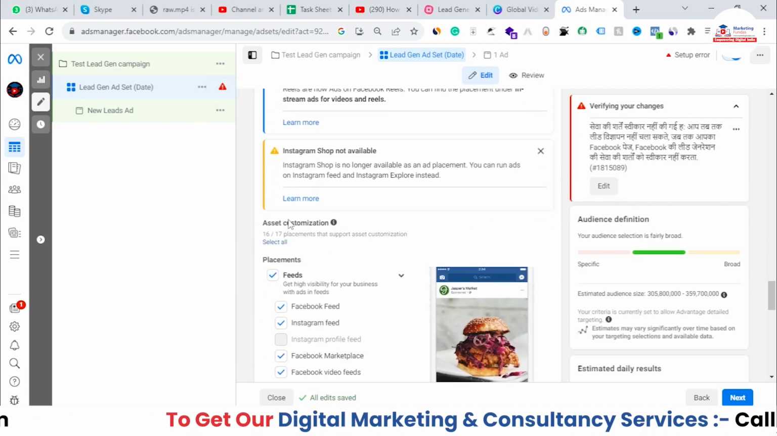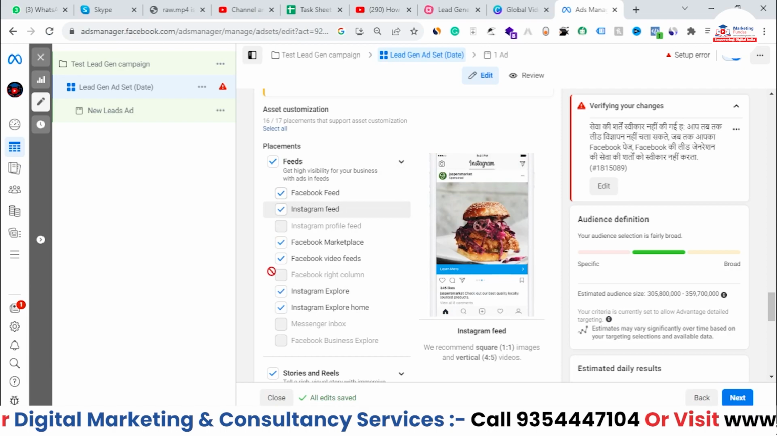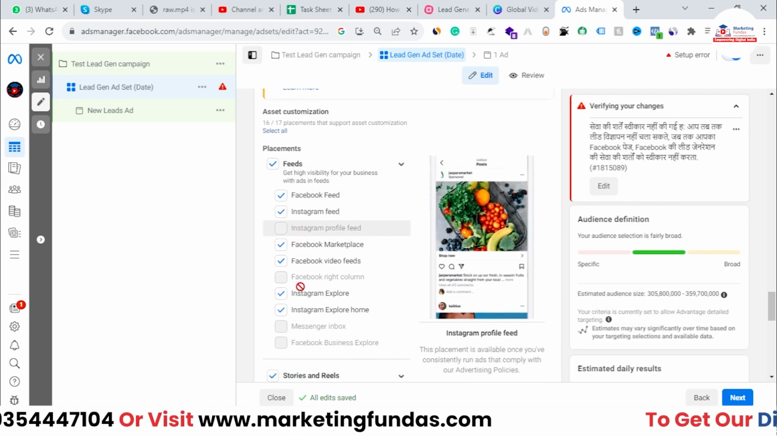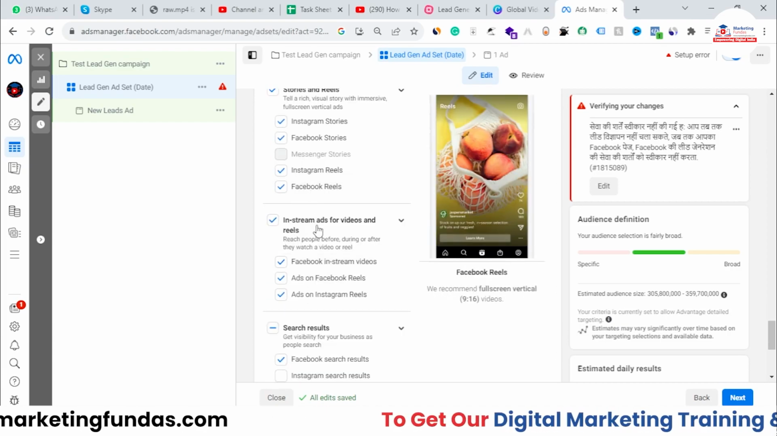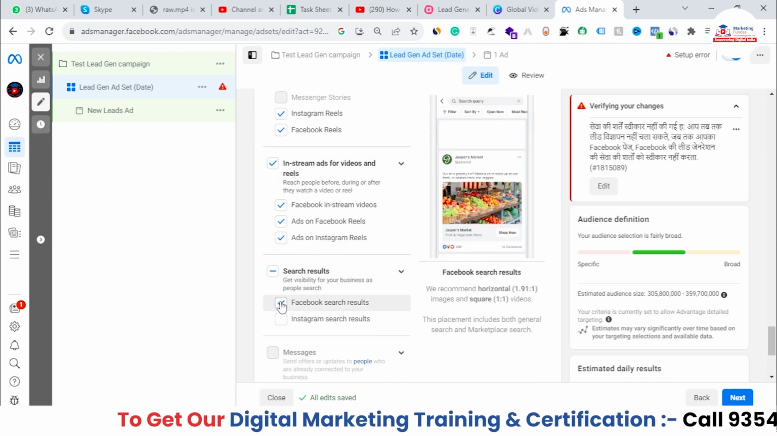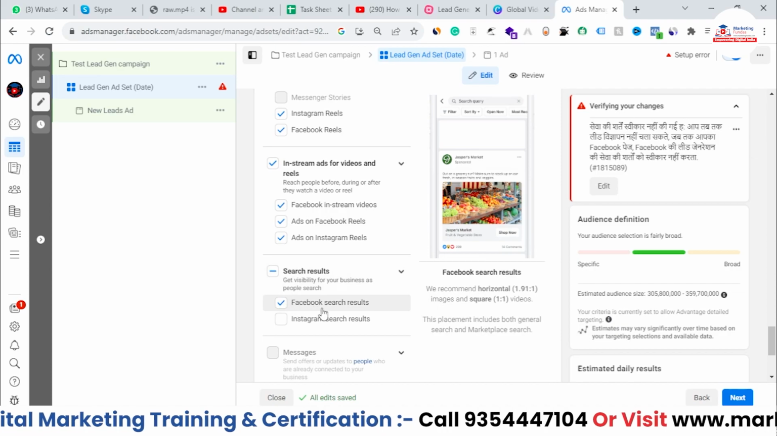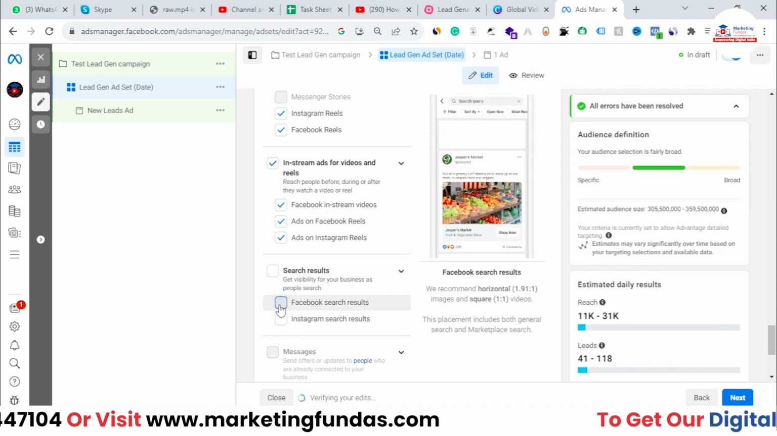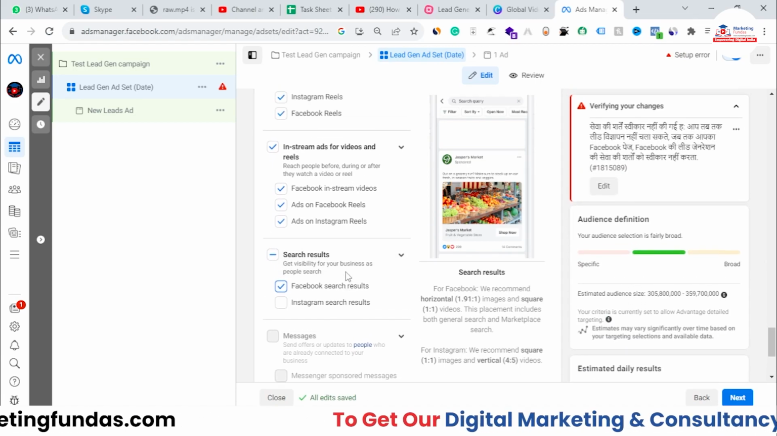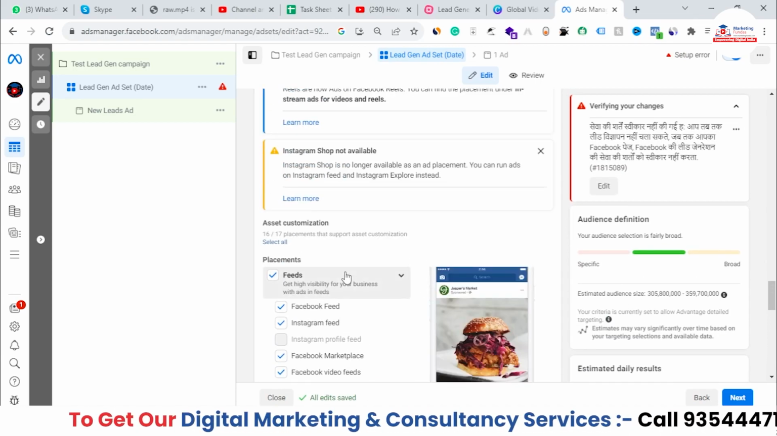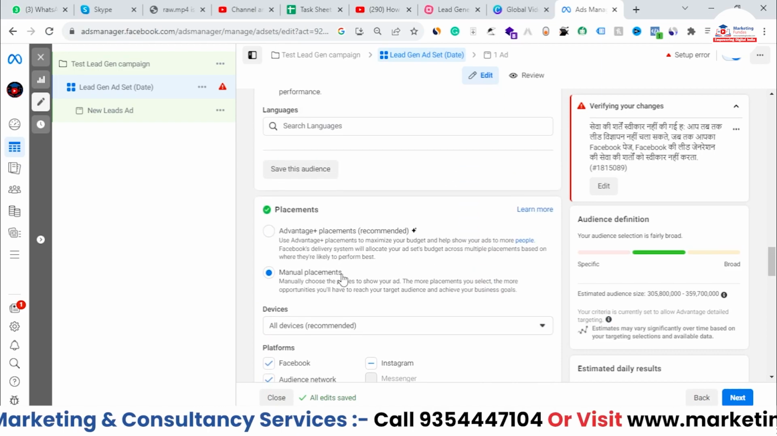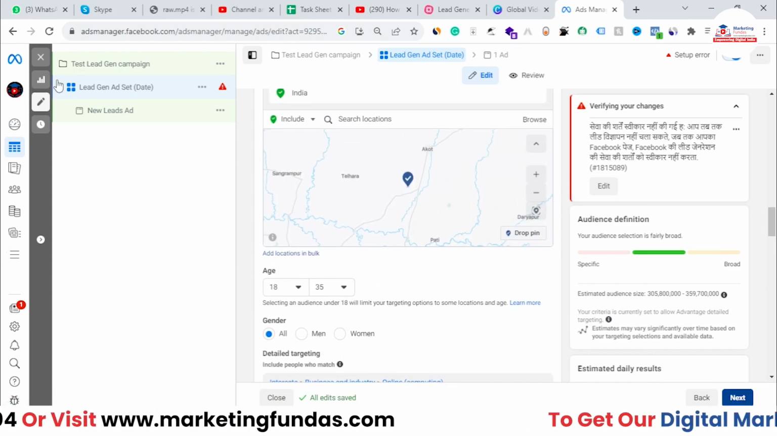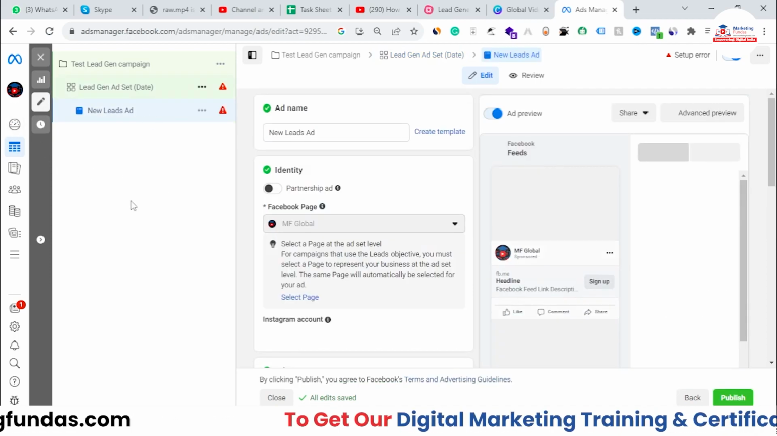And then platforms. After platforms, these are the placements where you can show your ads, right? If you want, you can change any of the placements. Let's say you don't want to show your ads on Facebook search results, so just uncheck this box. As simple as that, right? After this, you are done with your placement, you are done with your targeting. Just hit the next button and you'll be in your ad creation process.